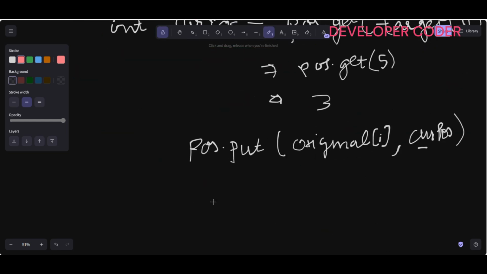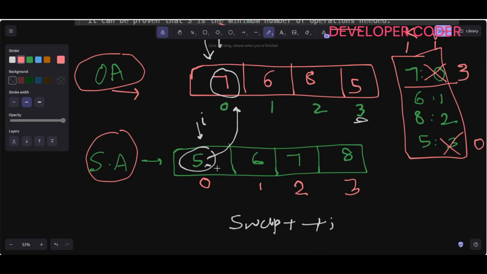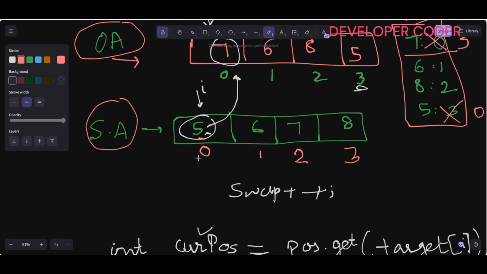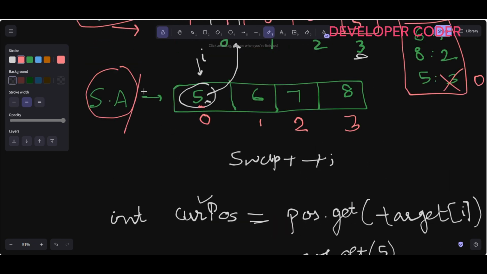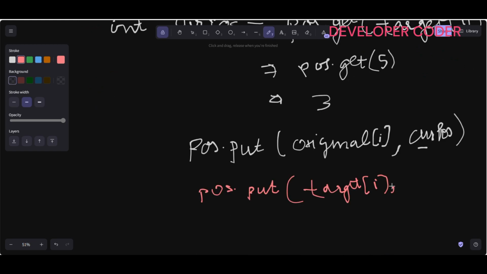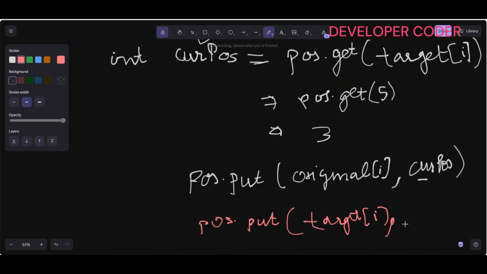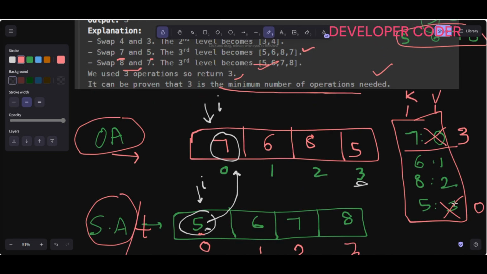After this, I'm going to update my map here as well. So post output, I'm changing the value of 5. That simply means this value, this sorted array, is nothing but my target. So here I'm just going to write target at I index, I'm going to update it with the original index. So here I have changed this 5 to 0 and 7 to 3. So this is one swap that I did, right?